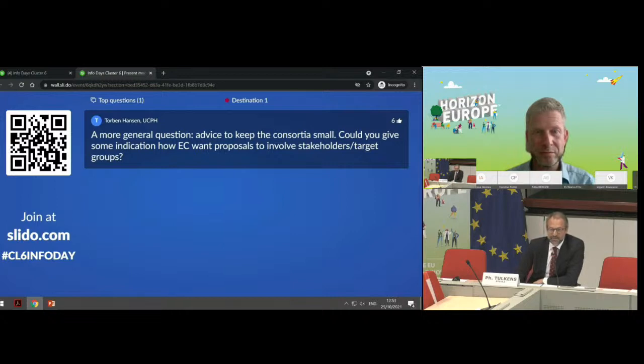So my former intervention there was not to advise to keep the consortia small. That's not what I meant to say. It's to ensure that the researchers prepare a consortium that they can manage and provide them with a significant amount of money per participant. Because we heard in the past some frustrated participants who said the amount of money was not worth the participation, but it's them who decided to organize a consortium in this way.